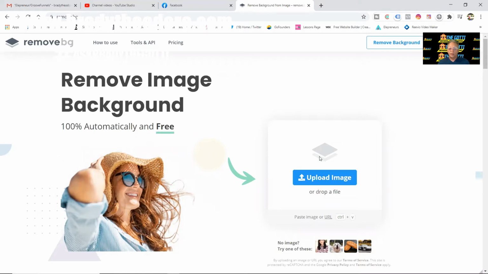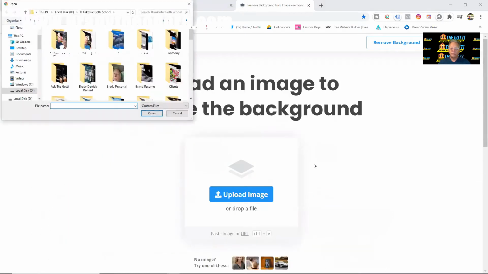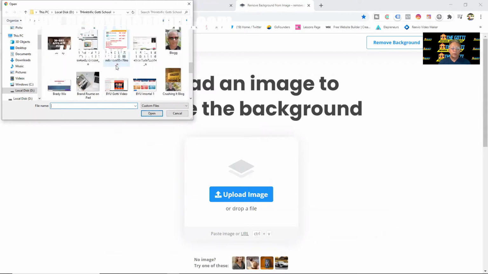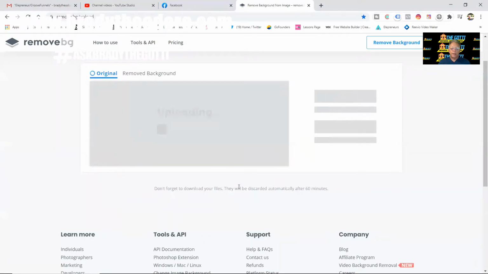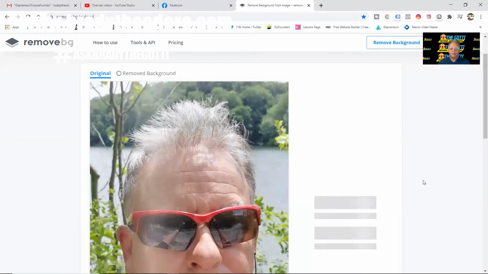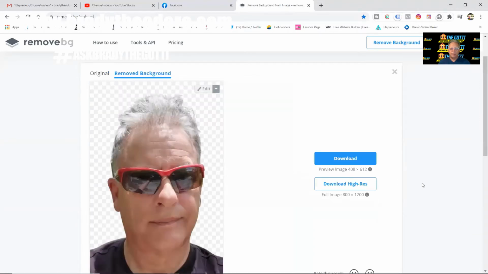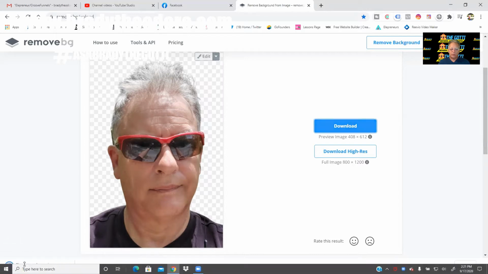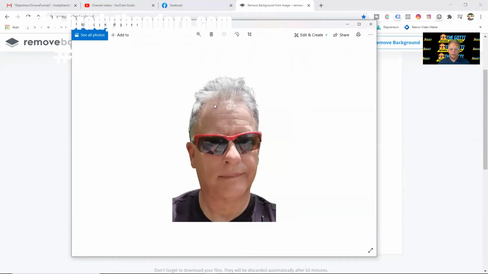What you do is go right here to upload image. You can go to your files where you have whatever picture you have. Let's just pick this one right here. It uploads, it works, and boom, there it is. The background has been removed. You download this. You see it download right down there, and there it pops up. You can see there's no background in it.